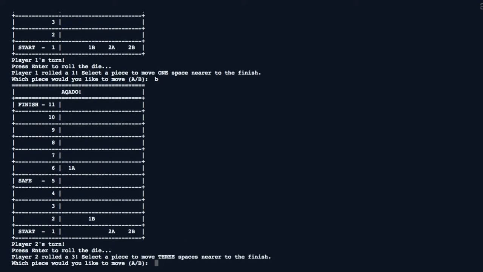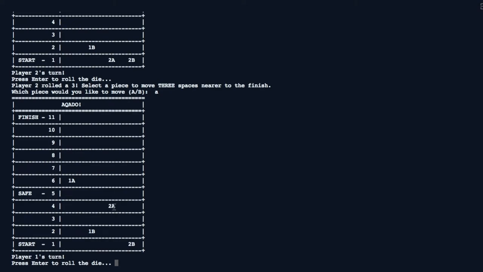So, player two's going to roll the die. Player two rolled a three. Okay, select a piece to move three spaces. I'm going to move piece A. And that's moved piece A up the board. Fantastic. Okay, well, it's player one's go.